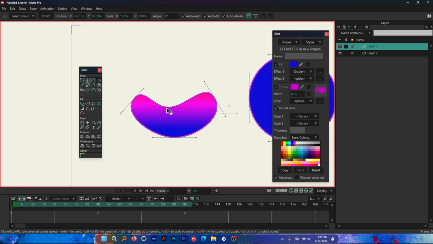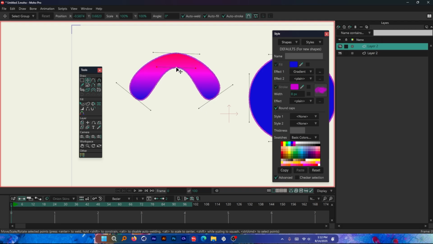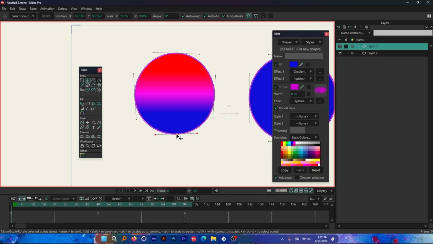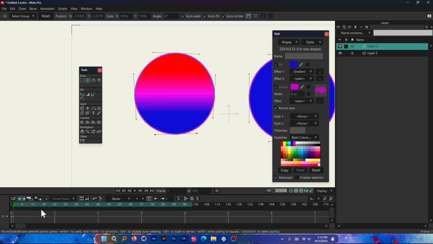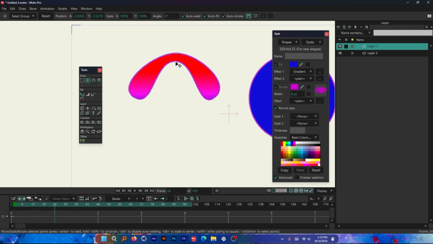Now if I select that point and move it down, as you can see, I can't see the red, or if I move the blue up, I can't see that blue here, and it's not really following this. So let's also do the animation. Let's start from frame 1. While this point is selected, click one time, so it creates a point for that frame. Now while it is moved, you move this as well.